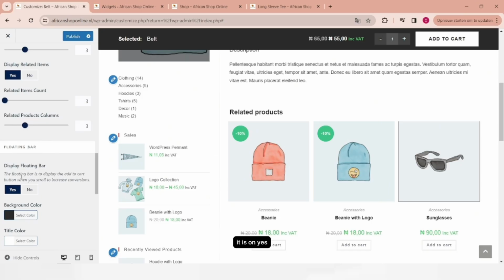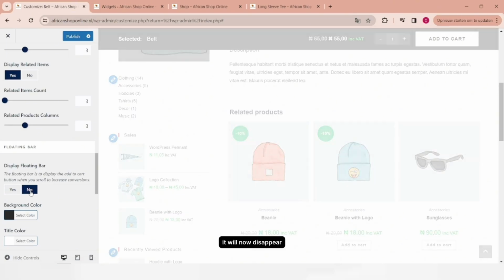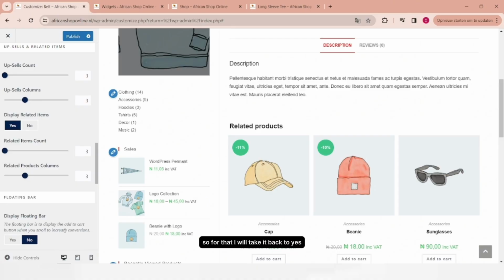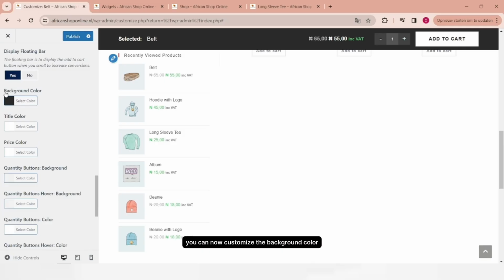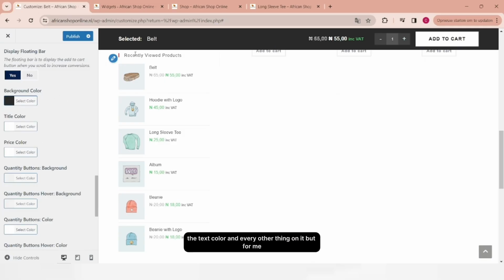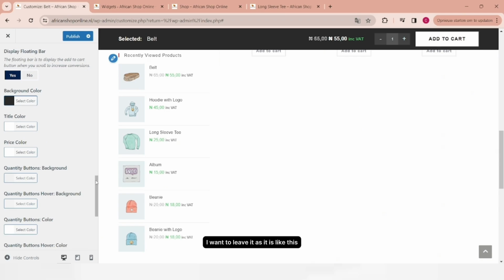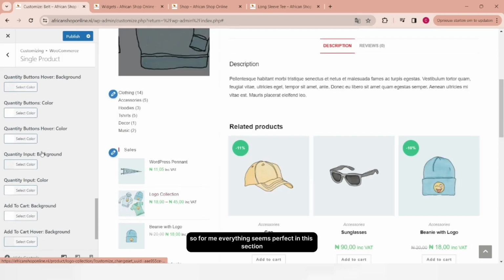By default, it is on yes, which is this particular floating bar you see here now. But if you put it on no, it will now disappear. So for that, I will take it back to yes, which is the default. Now, if you scroll down under it, you can customize the background color, the text color, and every other thing on it. But for me, I want to leave it as it is. So for me, everything seems perfect in this section.